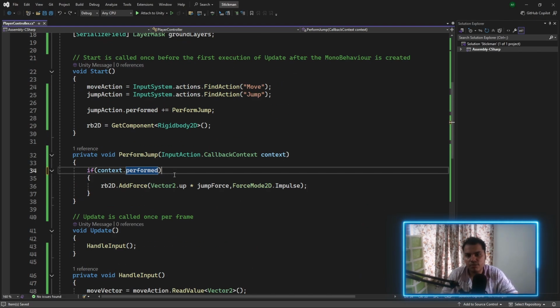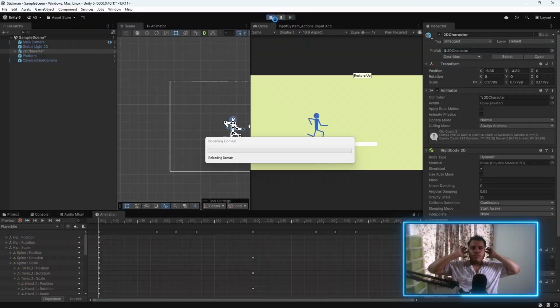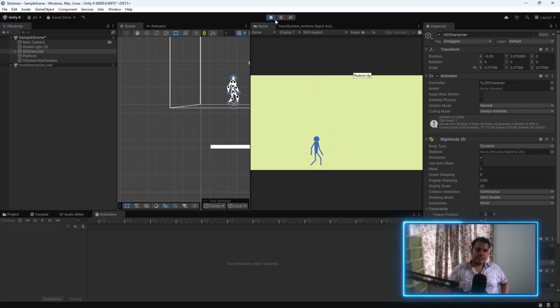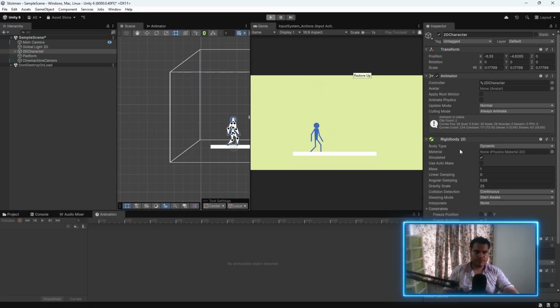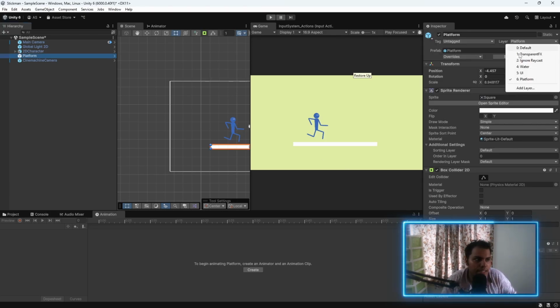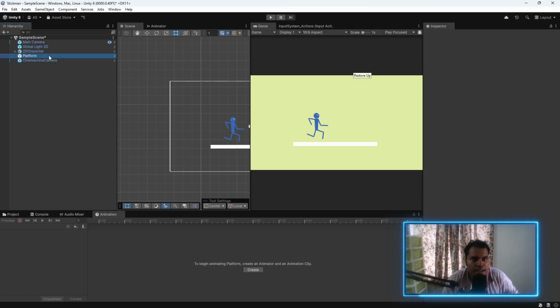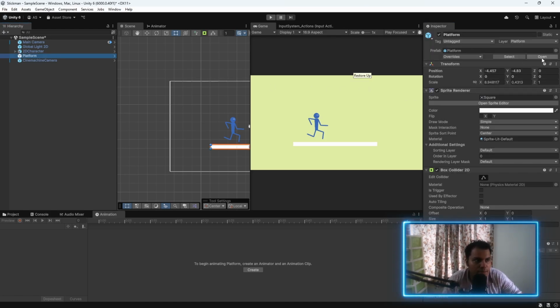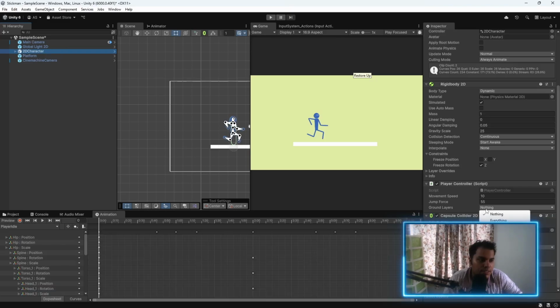Cool. Now context.performed and not is grounded. We can add a force upwards to jump. If we hit play, nothing, it doesn't work. Why? Is because we have not assigned the ground layers. So go ahead to the platform, create a new layer called platform. You can add a layer here like this and make sure to assign the platform prefab to the platform layer. Now you just change the ground layer to platform. If you have other layers as well, just make sure to create separate layers for it. I'm going to apply to prefab.